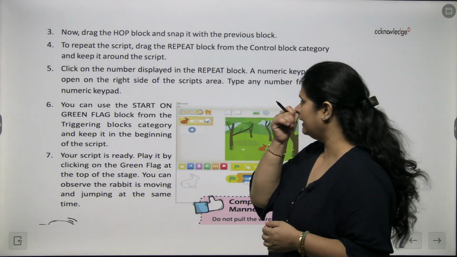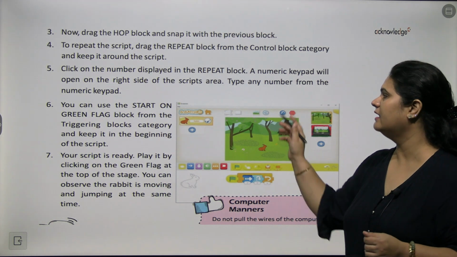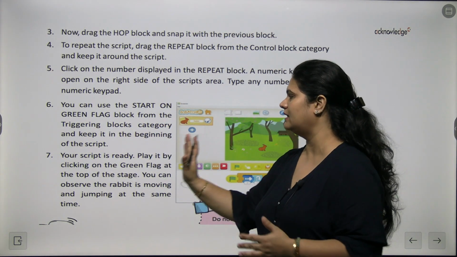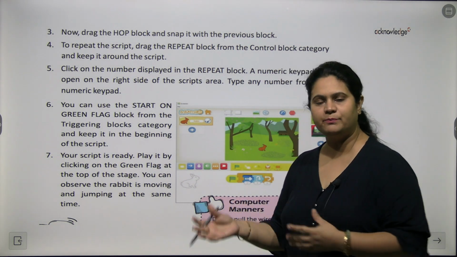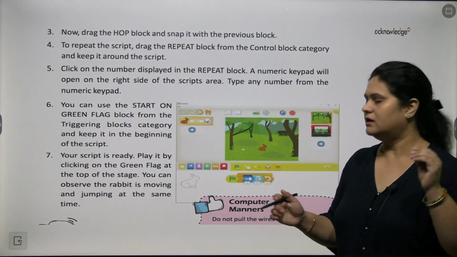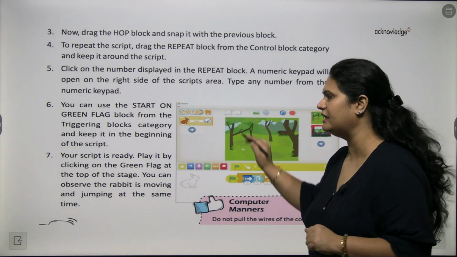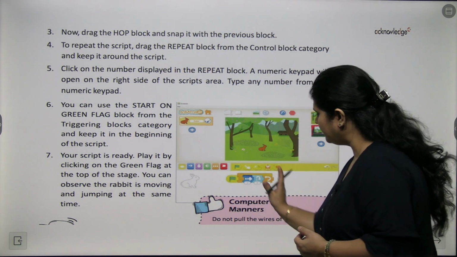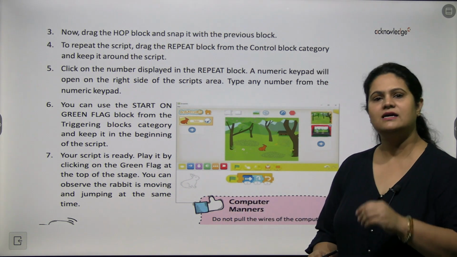Okay. Now you can use the start on green flag block from the triggering block category and keep it in the beginning of this. Now, if you want your script to start running on tapping the green flag, what you can do? You can drag this green flag from the triggering blocks category and snap it at the very beginning of your script.